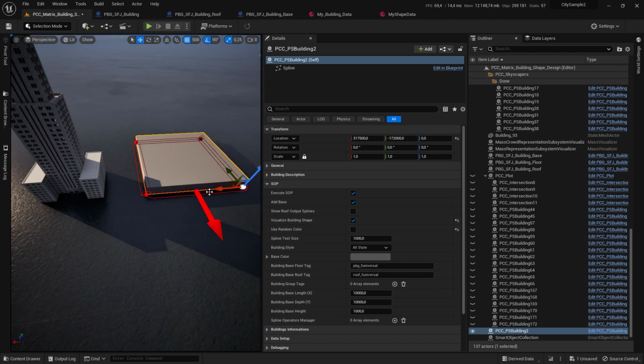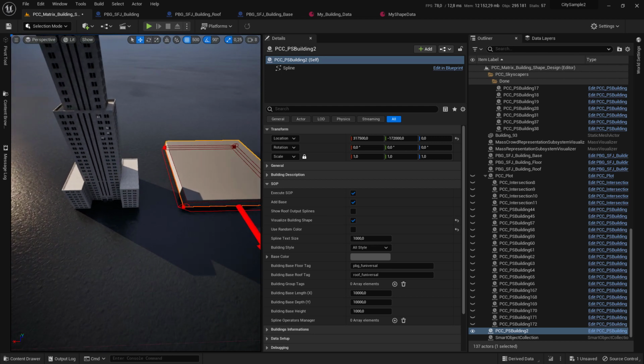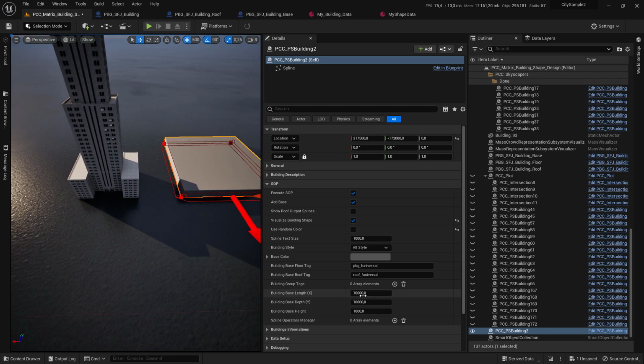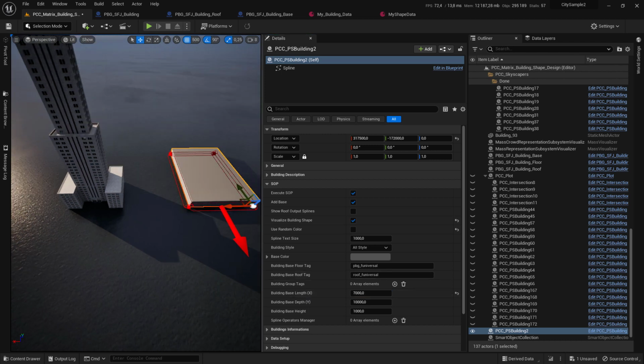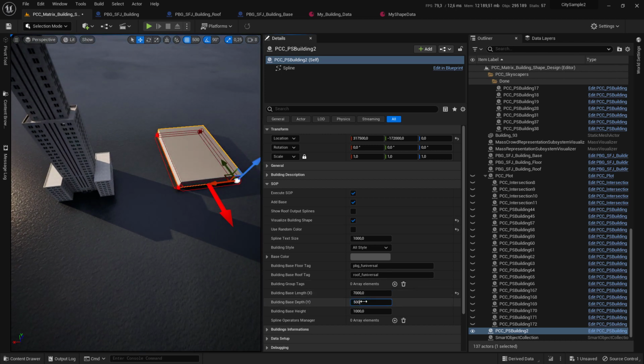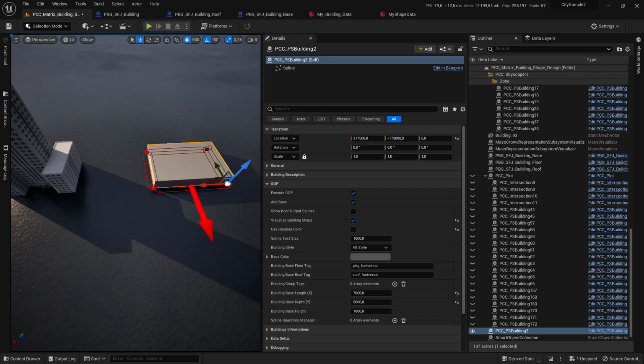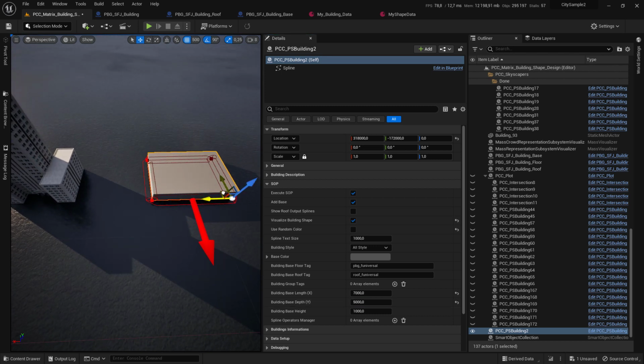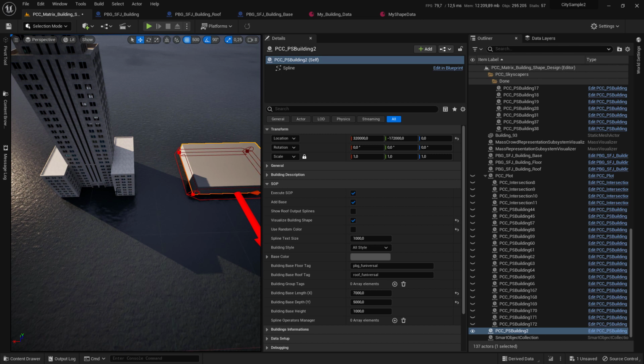firstly we have to set the size of the base. Now we want it to be like, for the length 7,000 and for the depth 4,000, 5,000. Now move it a bit here.